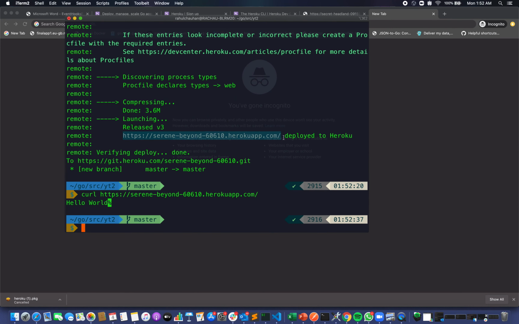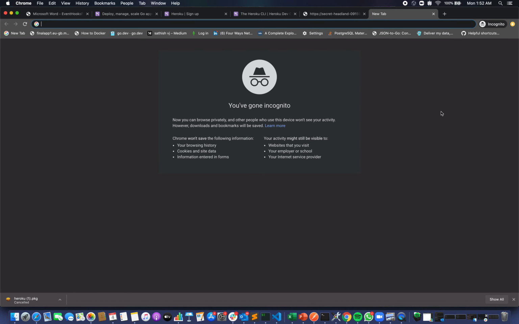So this was our URL. Just copy it and you can hit it there and see your project up and running really fine. So hey guys, this is how you deploy your Golang application on Heroku.